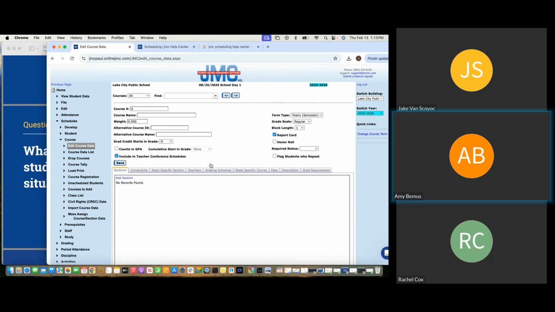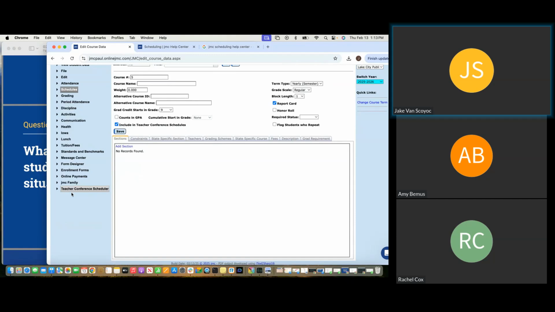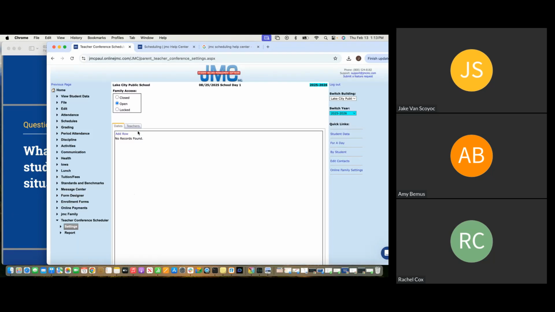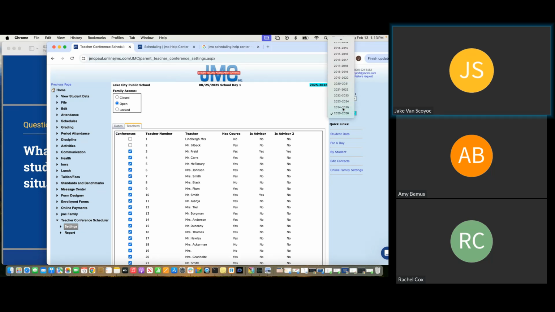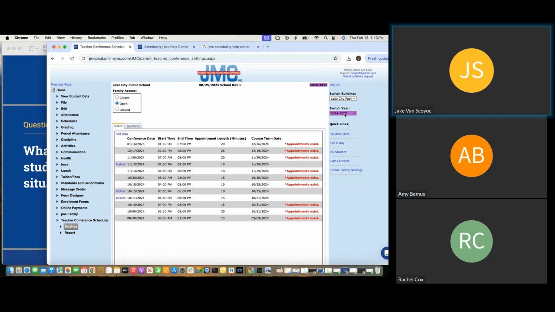All right. And then also on that same page, what is the include in teacher conference button for? Great question here. So if your school uses the teacher conference scheduler, I'm going to have to probably go back into this current school year to show you. What the conference scheduler does is it allows your families to sign up for conferences from JMC Family.